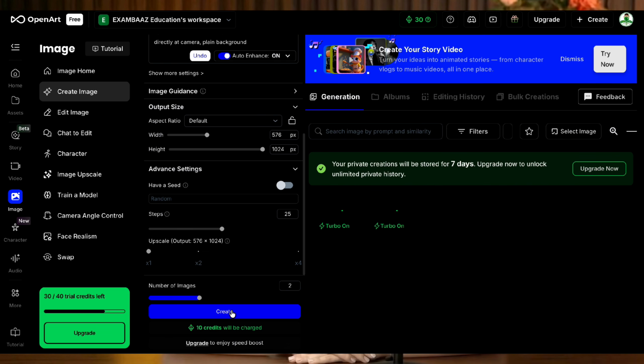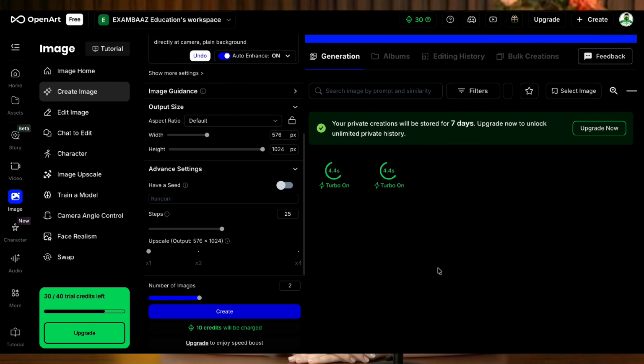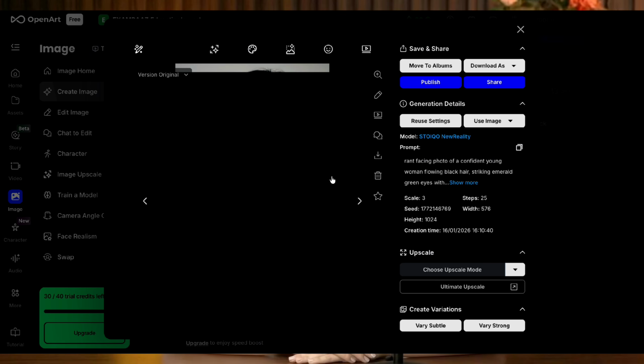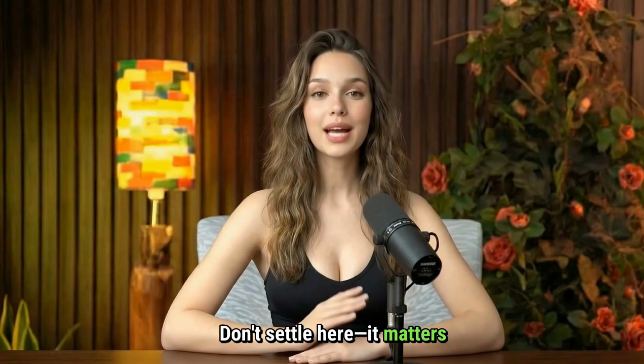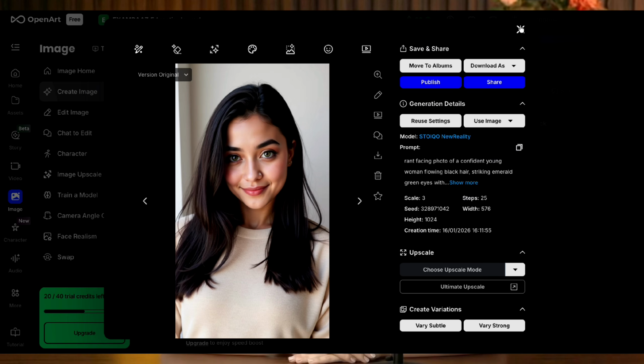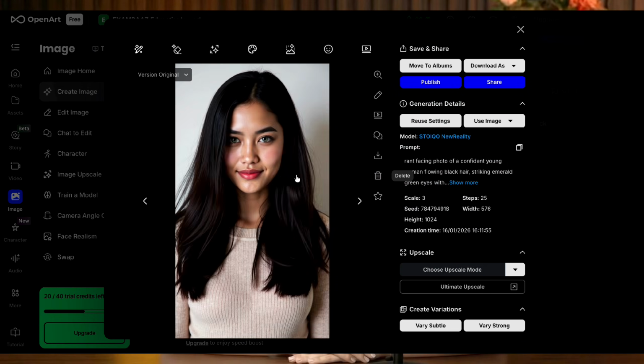Look at what comes back. You're checking for 3 things: clear facial features, natural lighting, and a genuine expression. If the face looks stiff or the lighting is harsh, regenerate. Don't settle here. It matters too much later. I'm picking this one. The expression feels authentic. The lighting is even and the image quality is sharp.